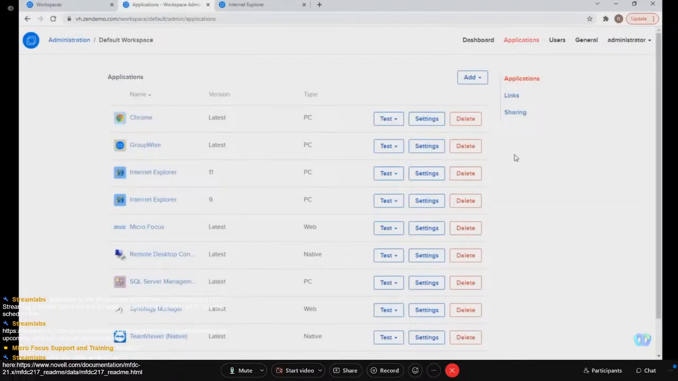Going back to my list of applications, I was talking about the PC applications. So that's the ones that we have as a containerized application. But there's a few other ones as well. Here I've got a web application. Now, web just means that I'm going to launch a certain website with one of my virtual browsers.